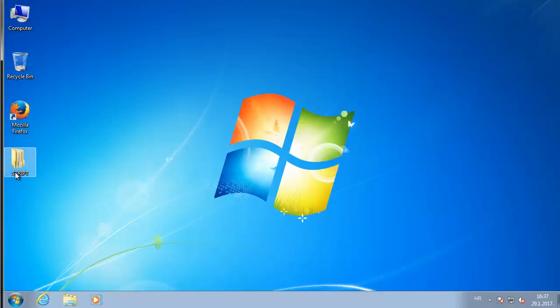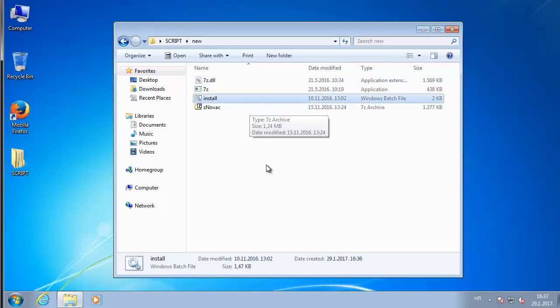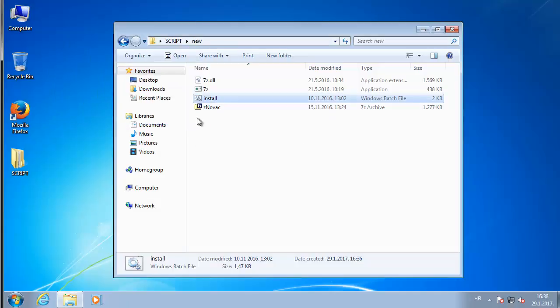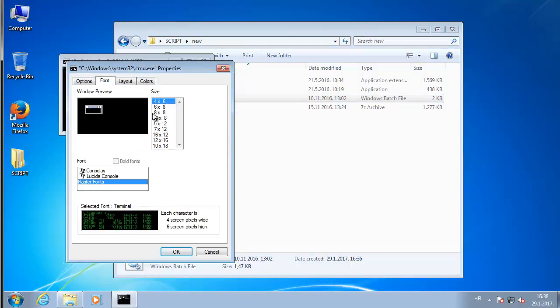Now let me show you what I've actually done. This is the script I've made, which is used for installation of, well, a miner. Let me show you what I mean. Just maybe to change the resolution. Okay, fonts, something like this, whatever.